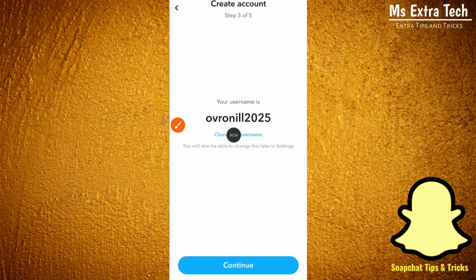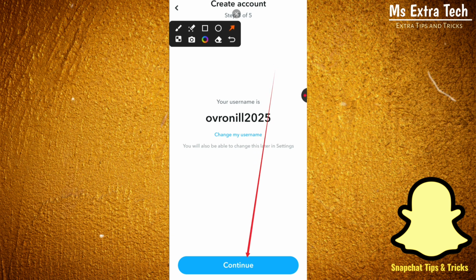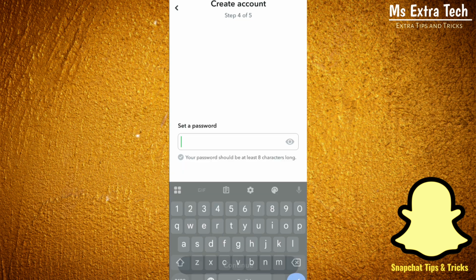Here it is showing my Snapchat username. You can change your username if you want. I won't change it, so I will tap on the continue button.